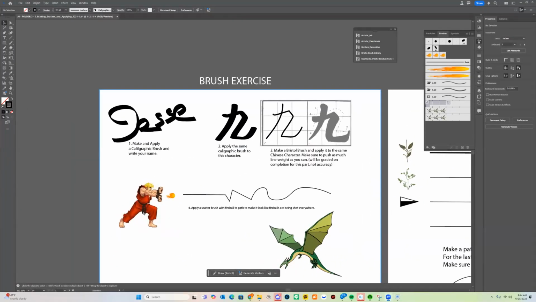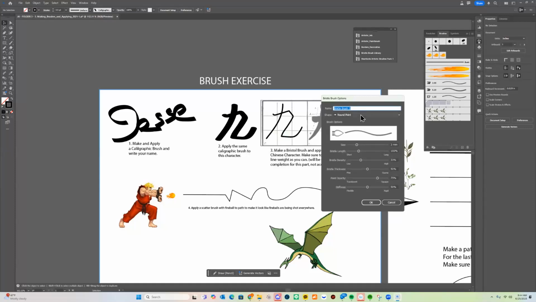All right, the next part, we're going to go ahead and create a Bristol brush. Now, a Bristol brush is going to basically emulate a real brush as much as possible. So we're going to go ahead and click on this time, and we're going to click on Bristol brush. And you'll get a lot of options here.